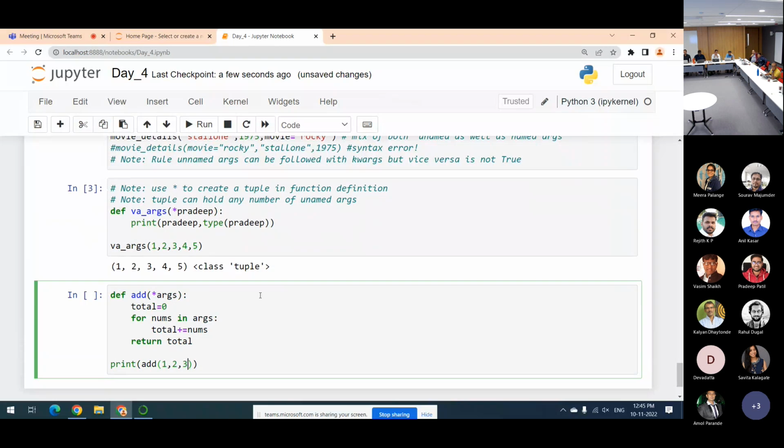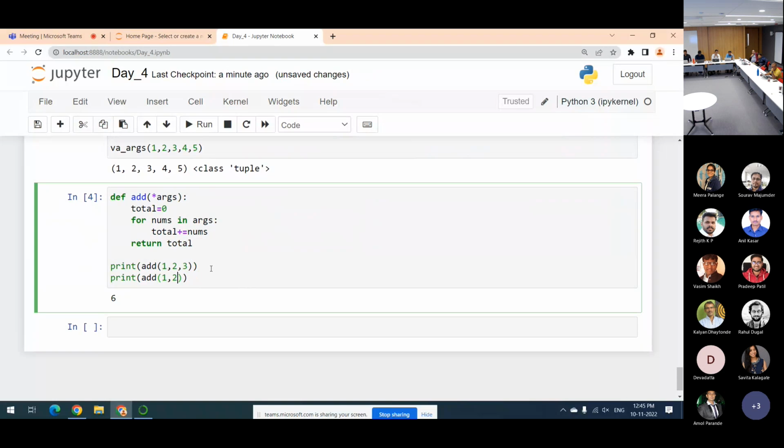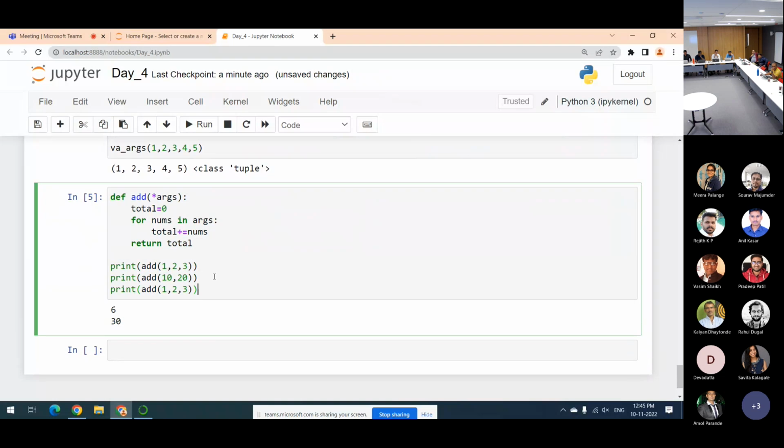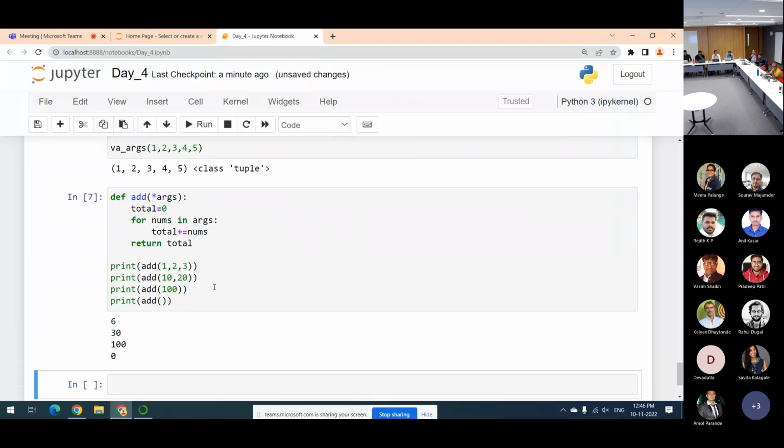1, 2, 3. You'll see addition is 6. And if I pass 10 and 20, I'm getting 30. If I pass one argument, this will also work: 100. And if I pass no arguments, this will also work: 0, because total is 0. Correct? So it works with any number of arguments. Nice and easy.